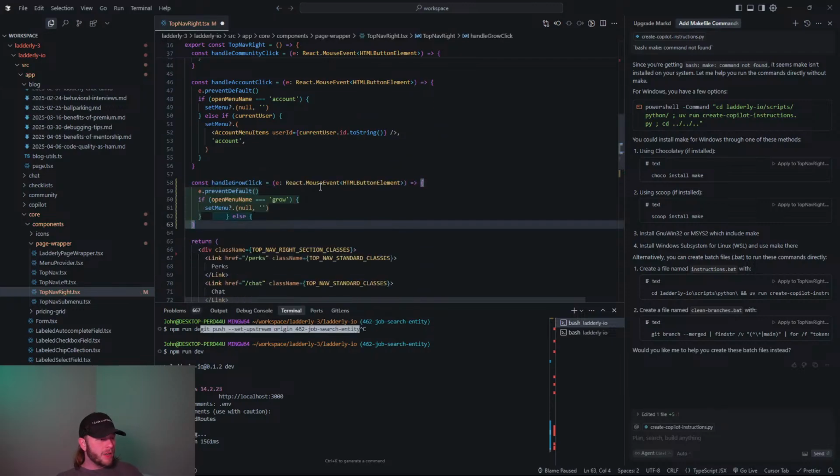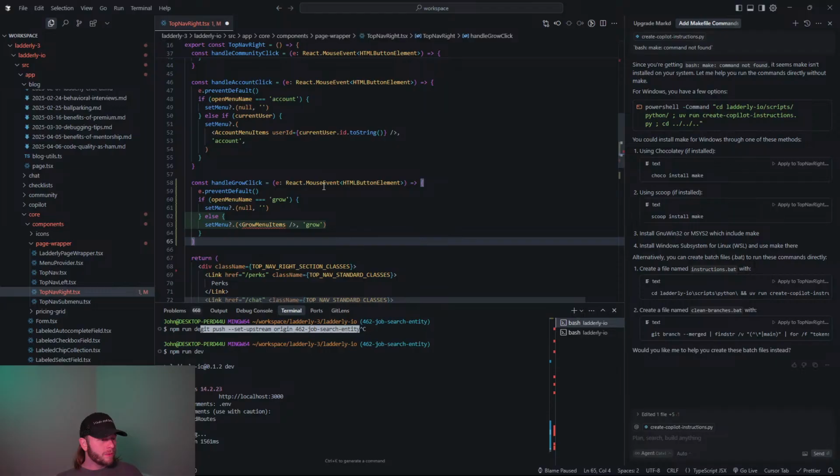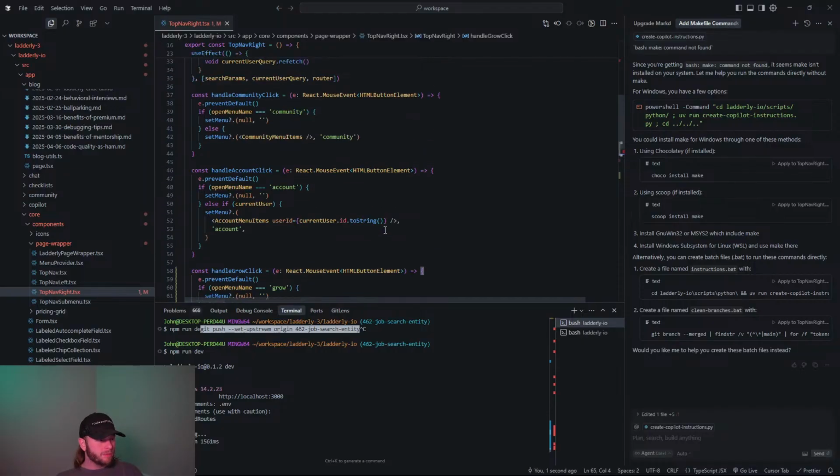Okay, cursor's getting the vibe. If the menu called grow is already open, we will collapse it. Otherwise, we will set the grow menu. Dig it.